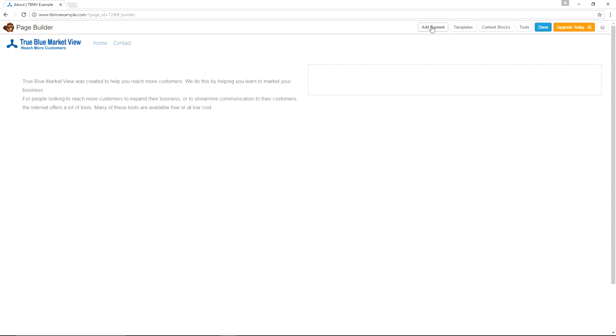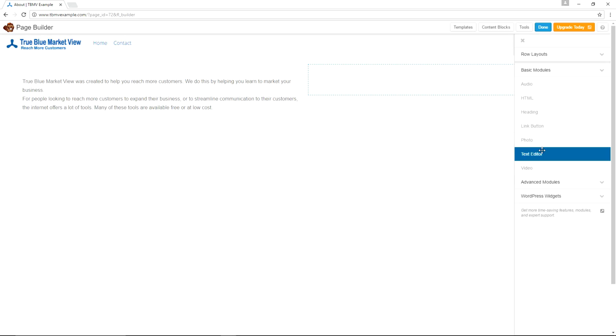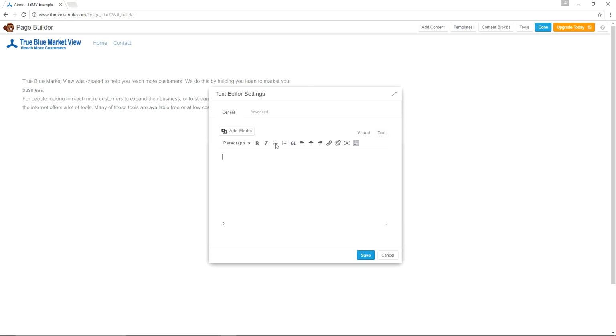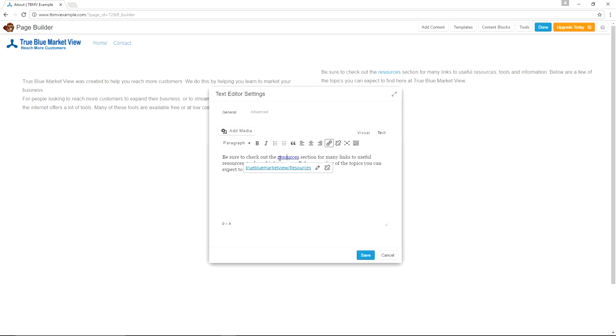Add Content. Text editor, left click, hold, drag, and drop. And we'll add our text. Add a link, such as this resources link. You can simply select a word. And if you already have a link on your clipboard, you can just simply paste it and it will automatically turn it into a link.